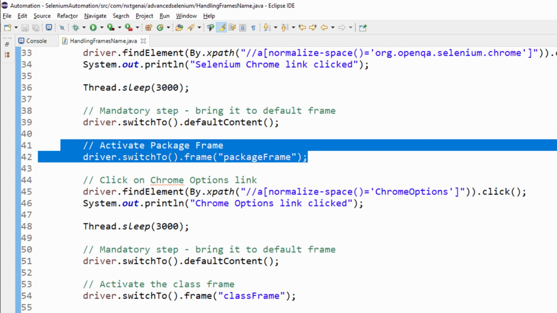Hope you got a good clarity about handling frames using the names. In the next video we will learn how to do the same requirement using the index number. That's the end of this video.